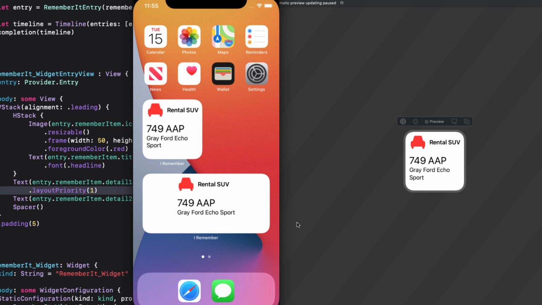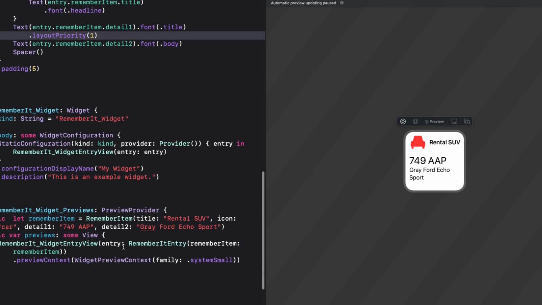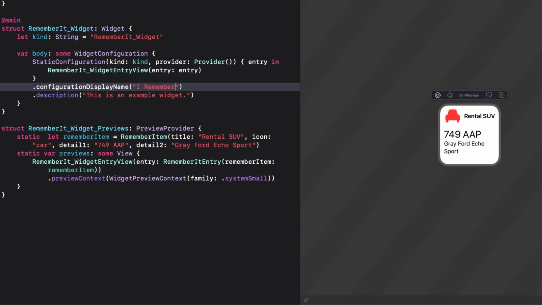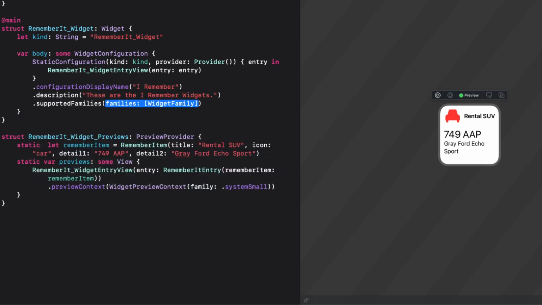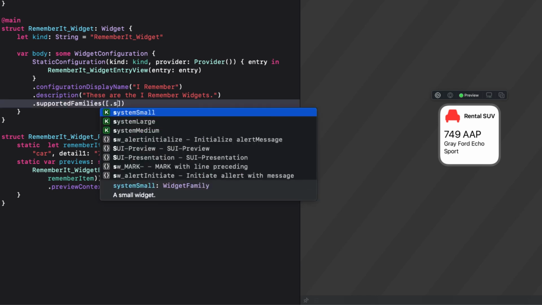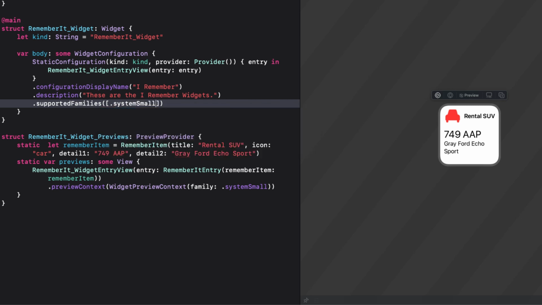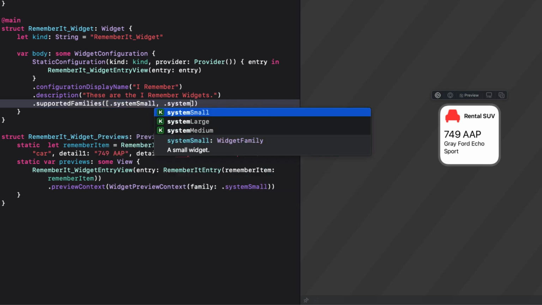Let's return to Xcode now then and see how we can design that 4x2 to use up more space. First, let's update that display name and description on the widget. Now we only want to support the small and medium widgets, so to exclude the large one, we need to call the supported families method in our widget. So just after the description, add the supported families method, and we'll see that it expects an argument of an array of widget family. We'll just add .systemSmall and .systemMedium.